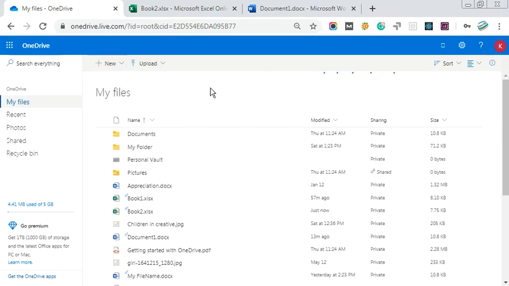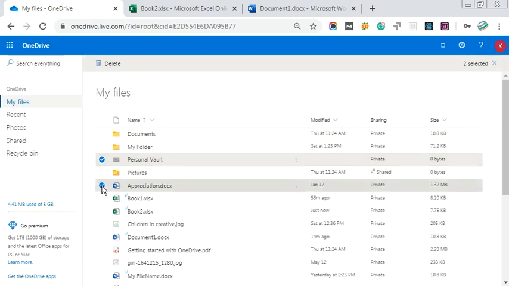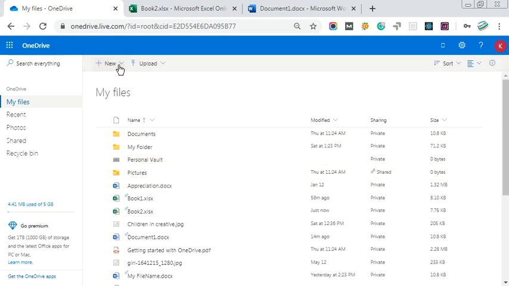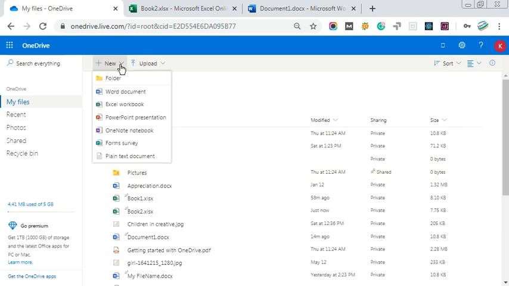in OneDrive. You simply make sure that none of your folders or files are selected. So when you deselect all of your files and folders, you point to New and select the app you want to use to create a file. You can use Microsoft Word, Excel, PowerPoint, OneNote. You can create a form or plain text.